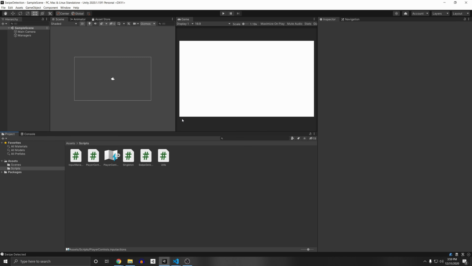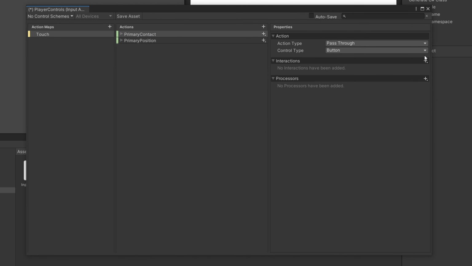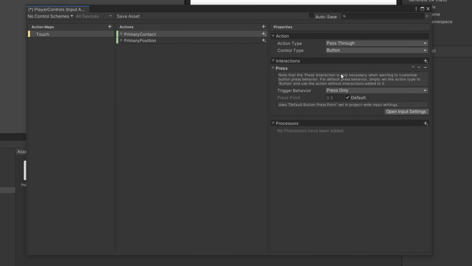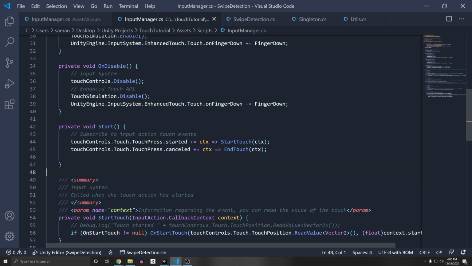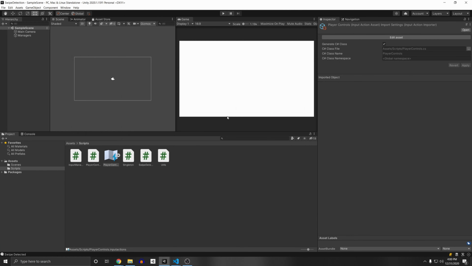And then I actually forgot something. So in the input action, in the primary contact, I forgot to add in the interaction. So click this plus sign and click press, which means that this will be performed when we press on the screen or on the touch screen. So when we start pressing, it'll call this started one. And when we're done pressing, it'll call this canceled one. And so make sure to save this one, and it'll generate the script for you again automatically.